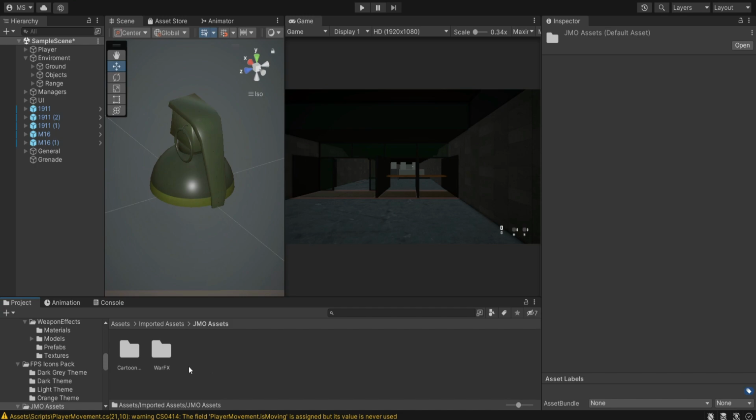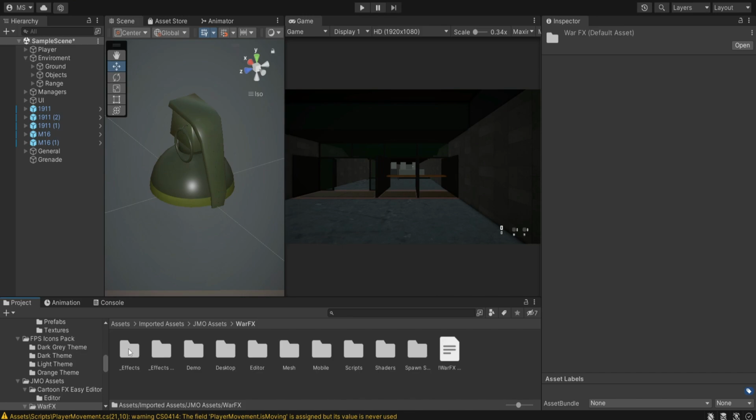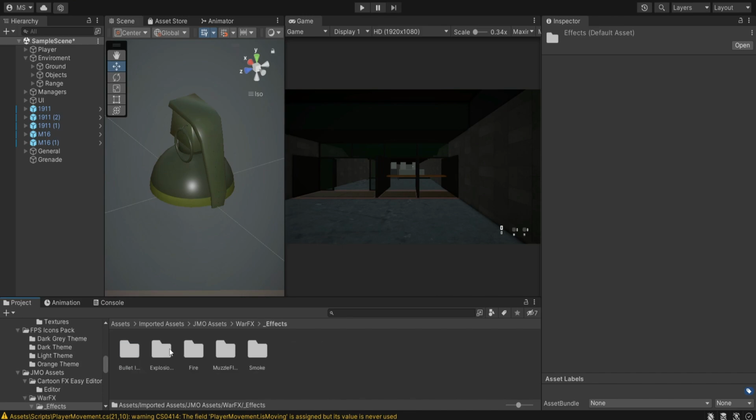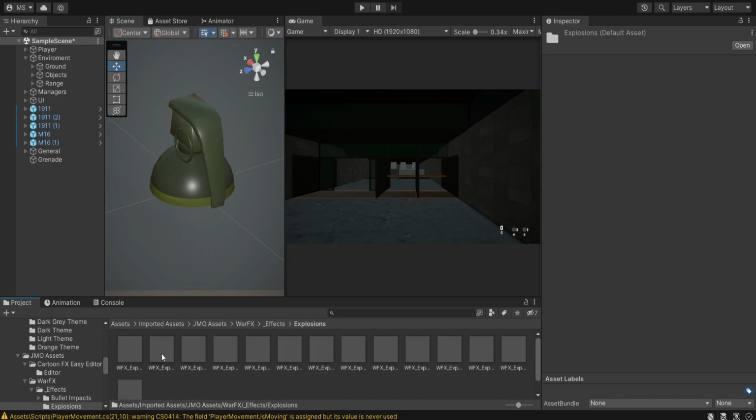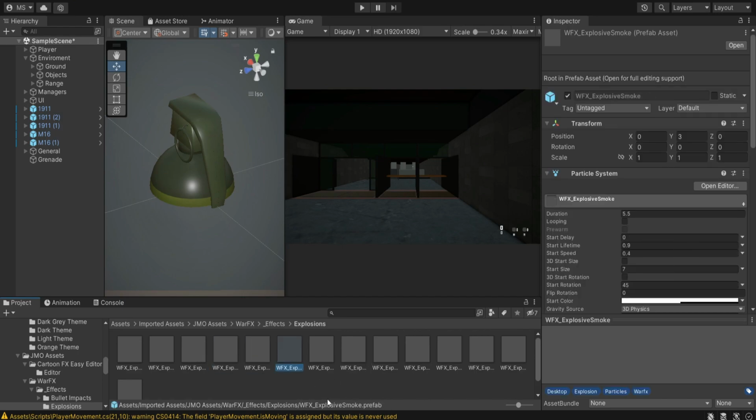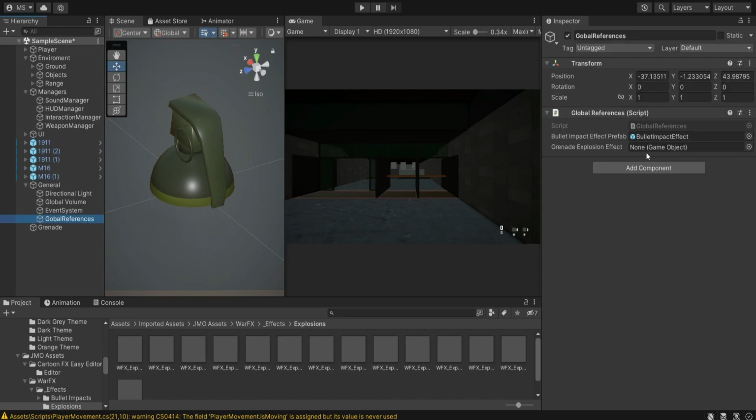So I opened up this War Effects folder, and if you go into the War Effects, then you go into the Effects folder, and you go into the explosions. You can see that there are other effects over here as well, but if we go into the explosions, we have different kinds of explosions, and now I'm going to use the explosive smoke. So we need to drag this effect into the grenade explosion effect.